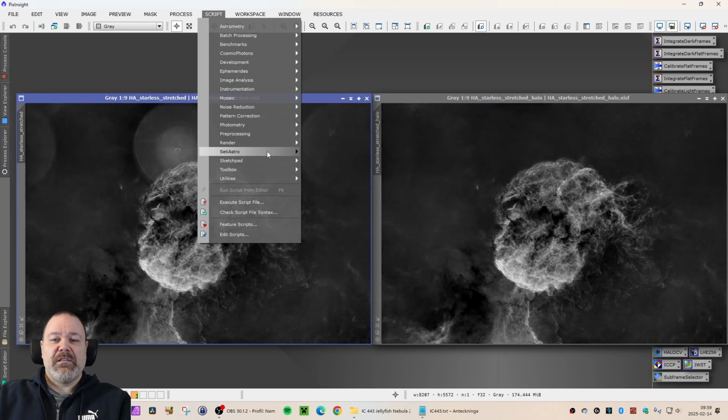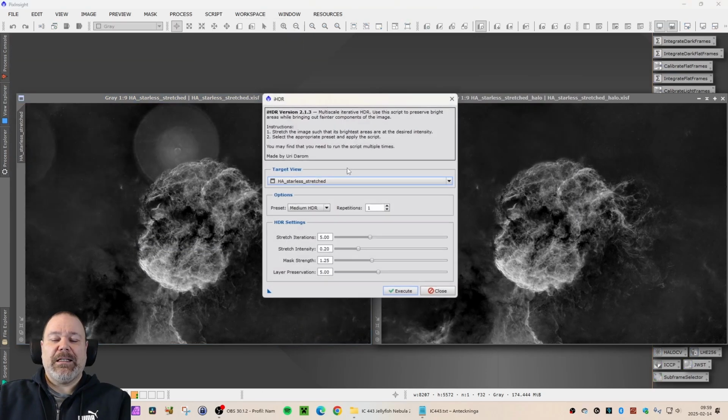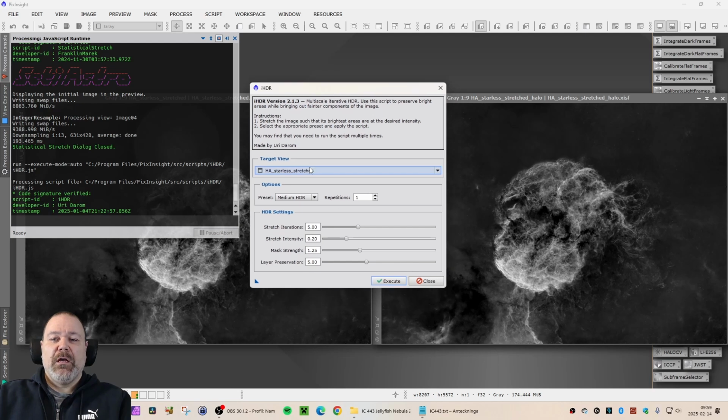When that is finished, I use the IHDR script. And for that, I use the low HDR setting, a stretch intensity of about 10, and a mask strength of about 1.3. If you have very bright areas, you might need to experiment with this, but keep this mask strength up, I would say, to protect those bright areas from being washed out.